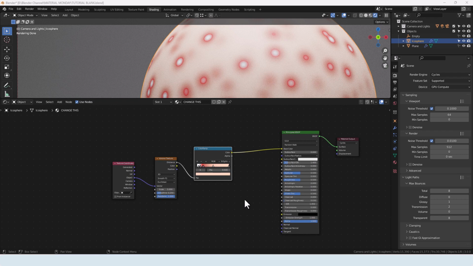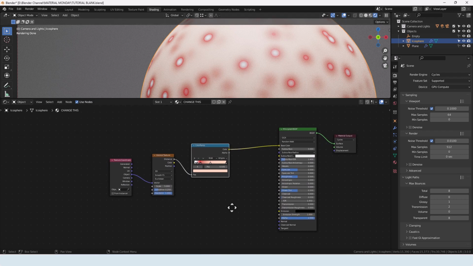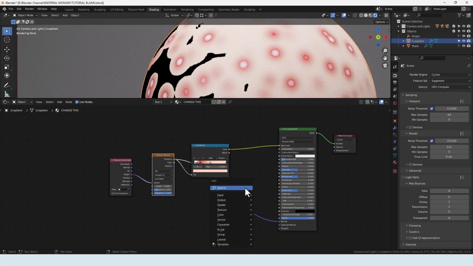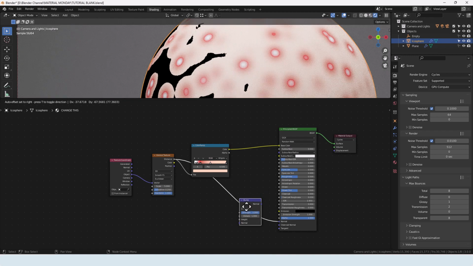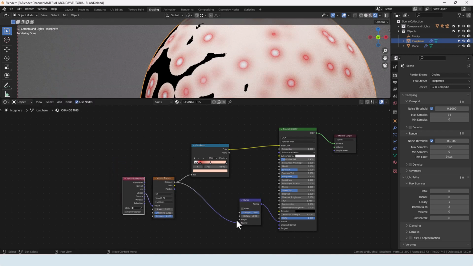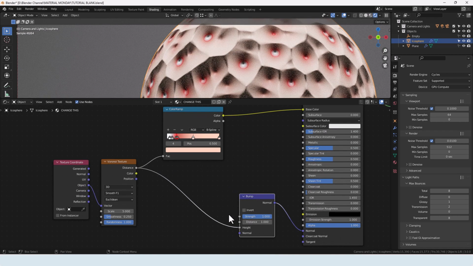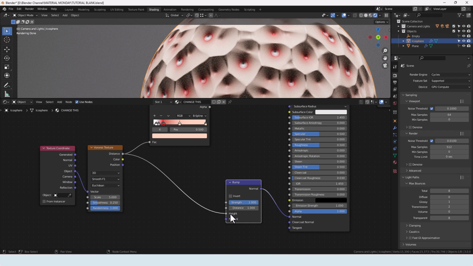Okay, next up, let's deal with the bump. Let's start raising these up. So we're going to take the distance from this Voronoi texture and plug it into the normal of the Principled shader. We then need to add a bump node and plug it in between. And we need that to go into the height. So the distance from the Voronoi texture is coming into the height of the bump.